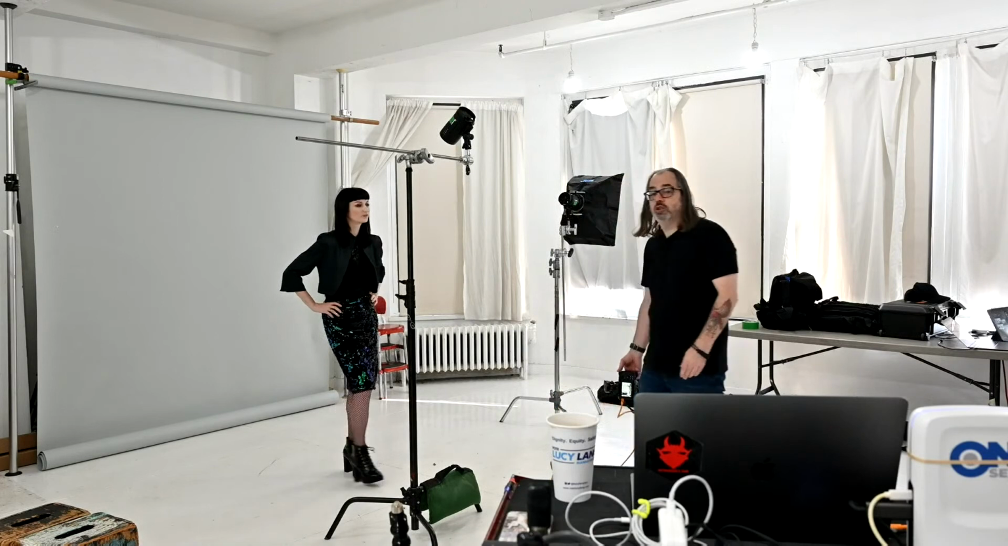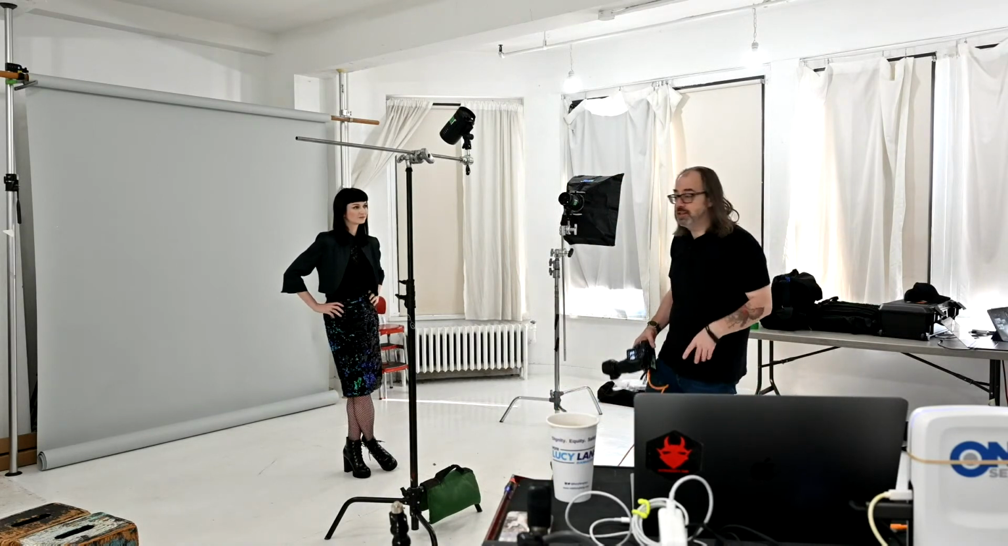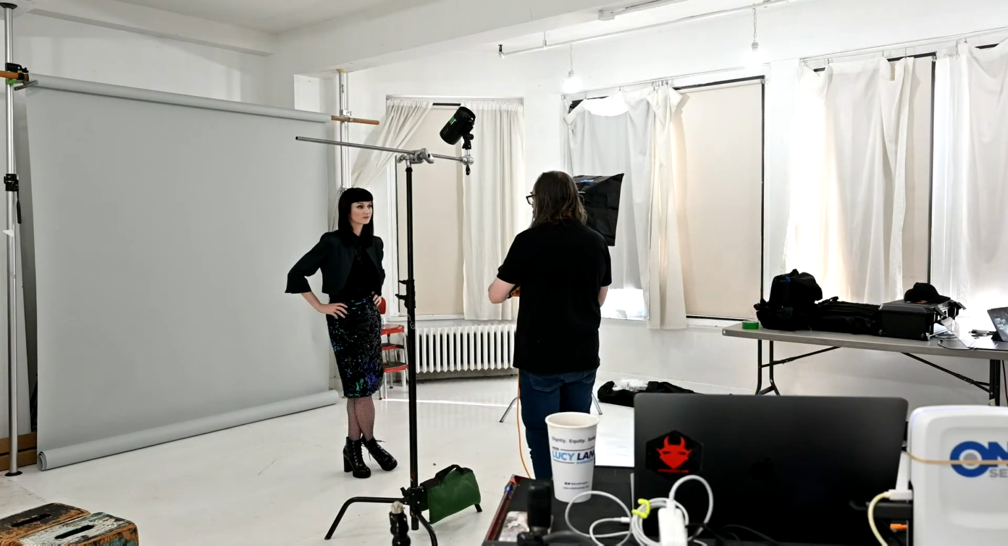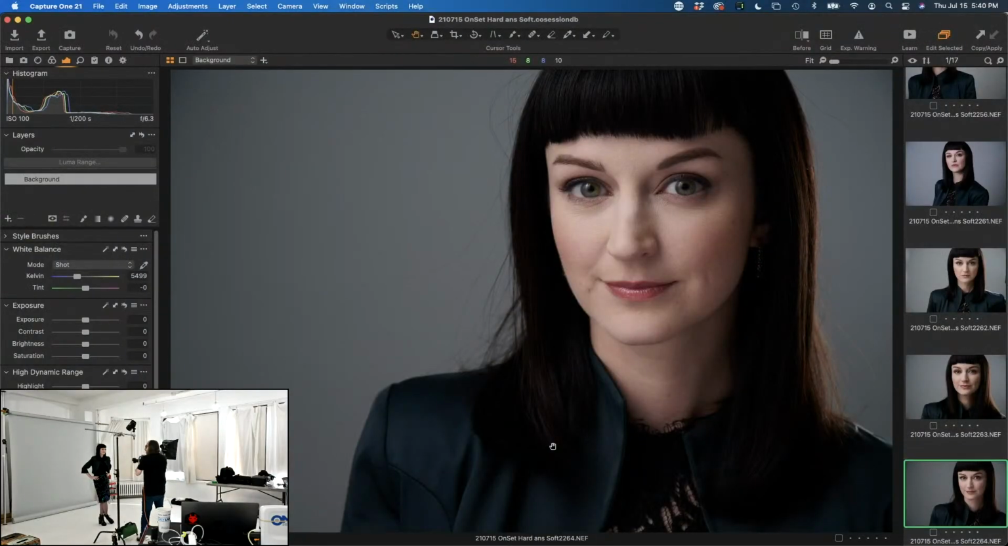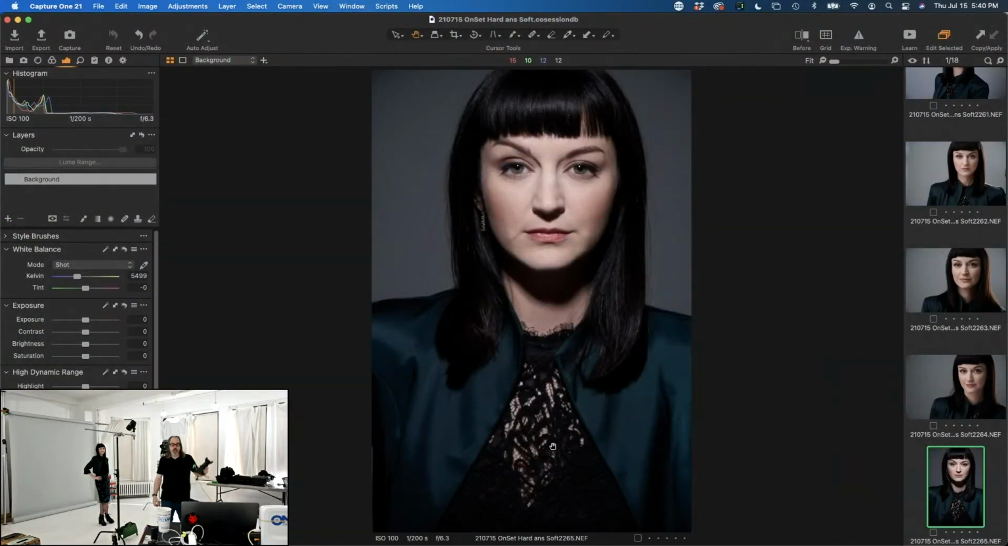All right, so I'm going to just shoot with this hard light on TTL, a singular light. So look right at me like, oh, yeah. By the way, you always have to go vertical when you're shooting with a hard light. Okay, not terrible. All right, not bad.